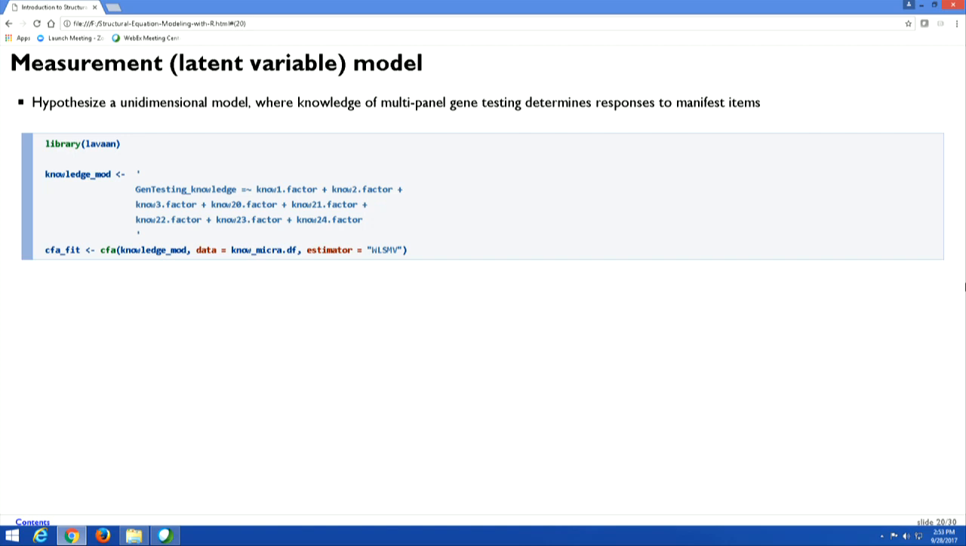I'm just calling the latent variable gen testing knowledge. And then you see the equal sign with the tilde. That's the operator for a latent variable. You can read that as genetic testing knowledge is manifested by, and then these variables. There are actually 25 variables in the data set. To display better on the slides, I just picked a few of them. And then I fit the model.